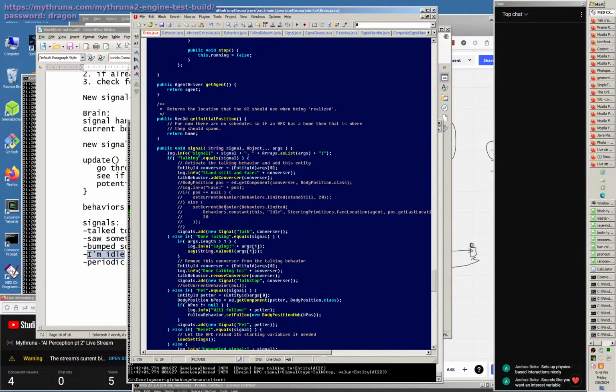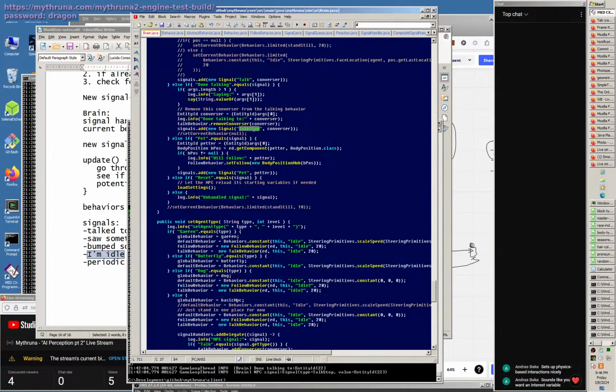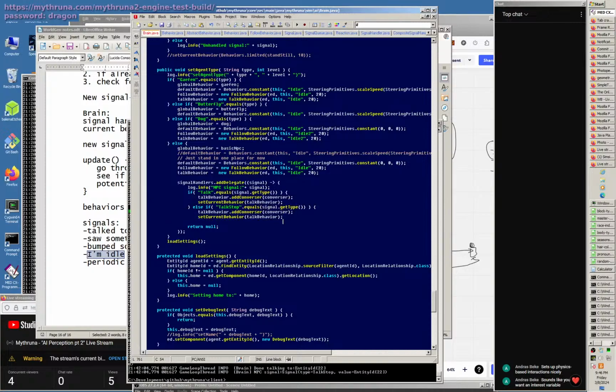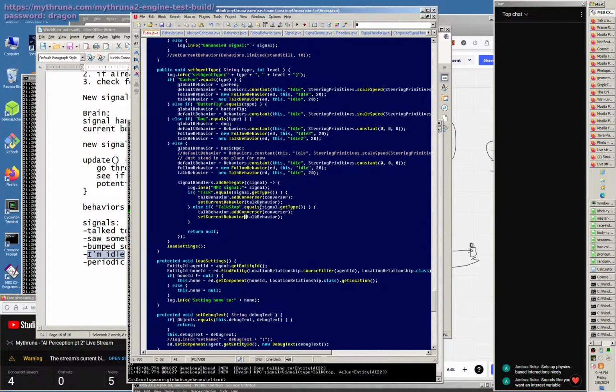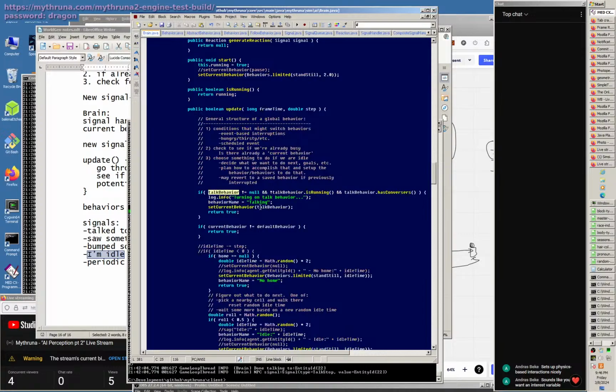What did I call it? Done talking. Talk stop. Okay. And we'll just repeat all that. And then instead of that, set the current behavior to null and remove the converser just to clean it up. And now I should be able to find usages of talk behavior and get rid of them.